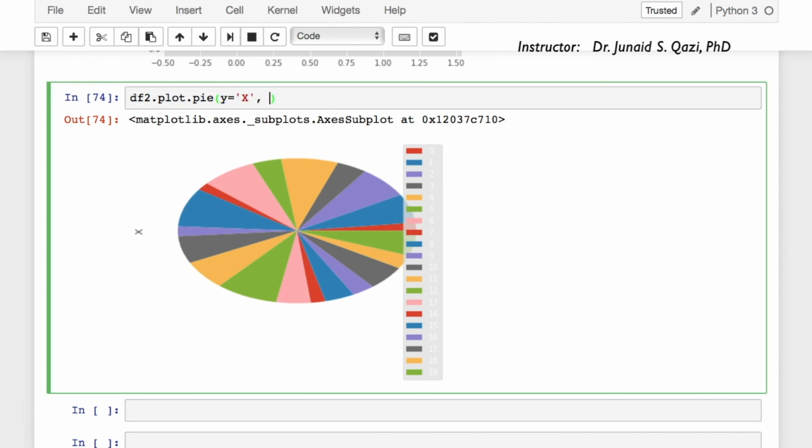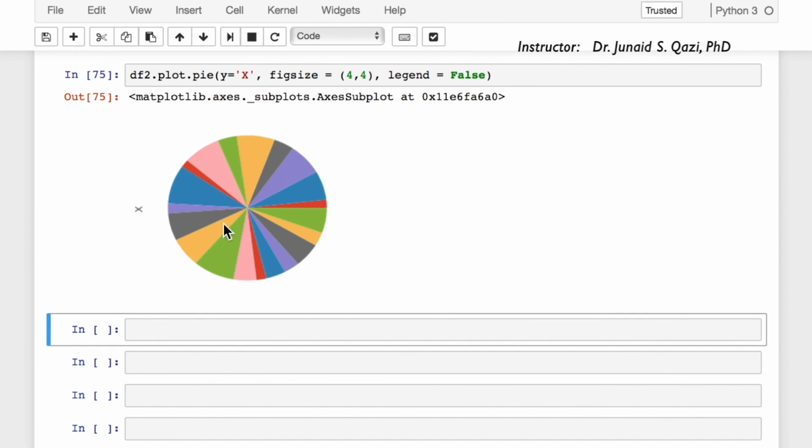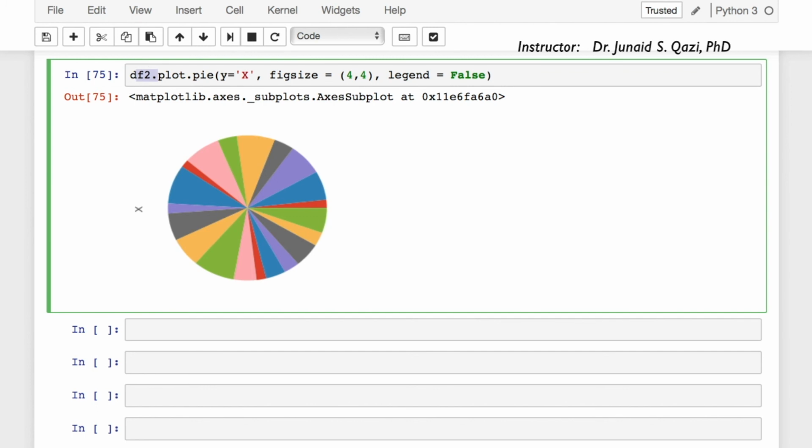We can pass in figsize. Let's pass in 4 by 4 and pass in legend equal to False and rerun this cell. So here we have a better looking pie chart for our x column in data frame df2. Instead of passing y equal to x, what if we want pie plots for all the columns in our data frame df2? In that case, we need to set another argument, subplots equal to True, and it will generate pie plots for all the columns in df2.